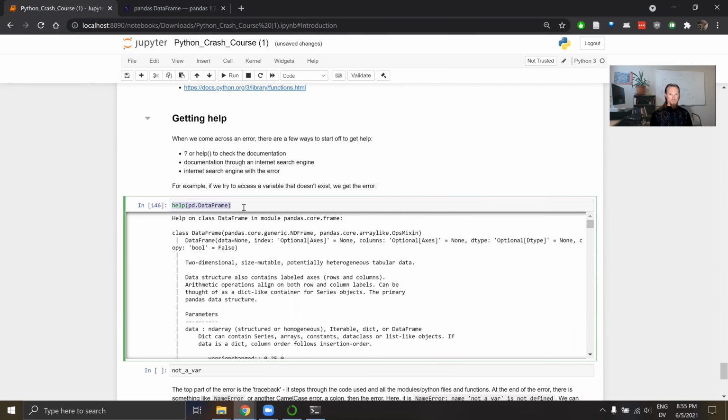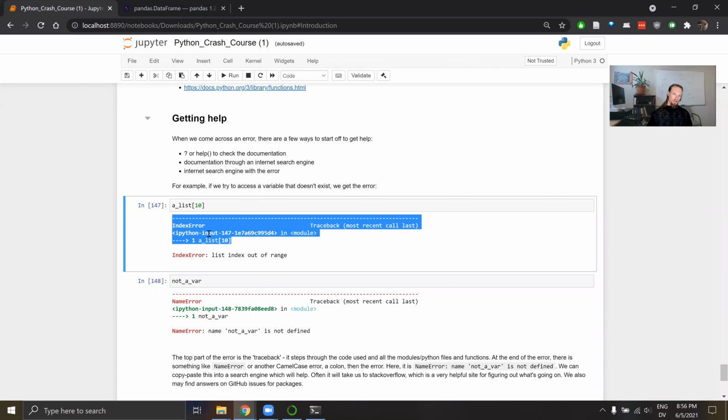If we get some sort of an error, like say we try to index our list with an index that's not there, or let's say this one where we don't have a variable defined, the easiest way to debug this is that usually the key part of the error is at the end. So that's the actual error, and then everything above it is usually the traceback. So that'll be all the steps through the code where the error propagates through.